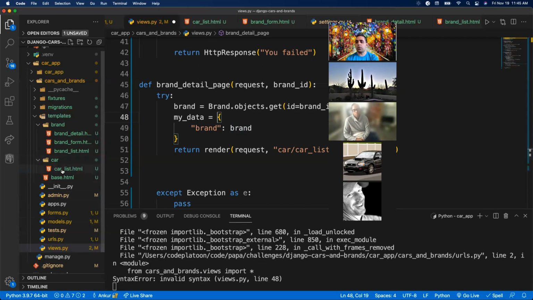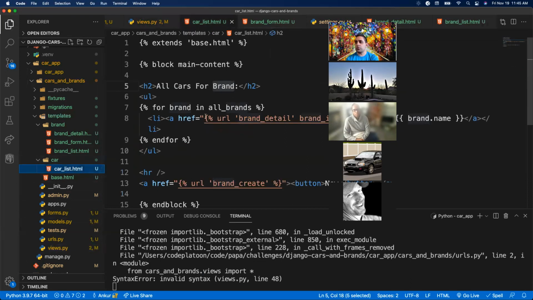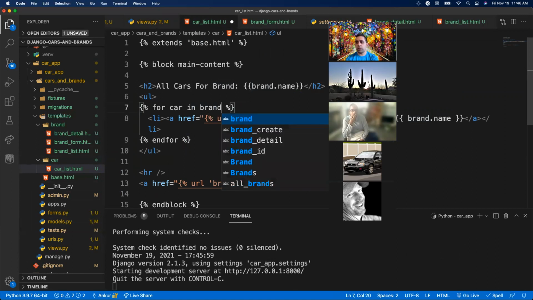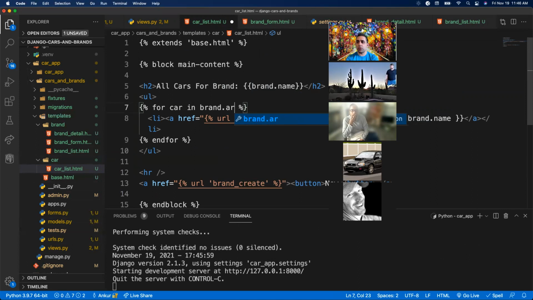The reason I'm doing this is so I can show the brand name without having to look it up again. So my data will be a dictionary. And then inside of my car list, now we should be able to show our brand name, brand.name. And then it's going to be a list. We're going to do for all cars in brand.cars. We need this .all here. I was looking this up yesterday because I was not sure about it either.